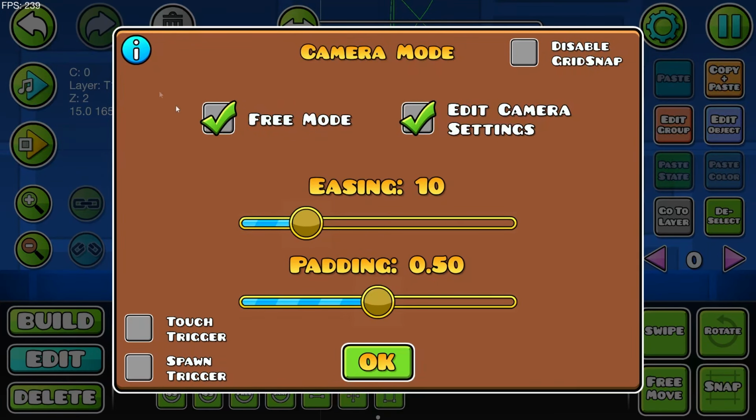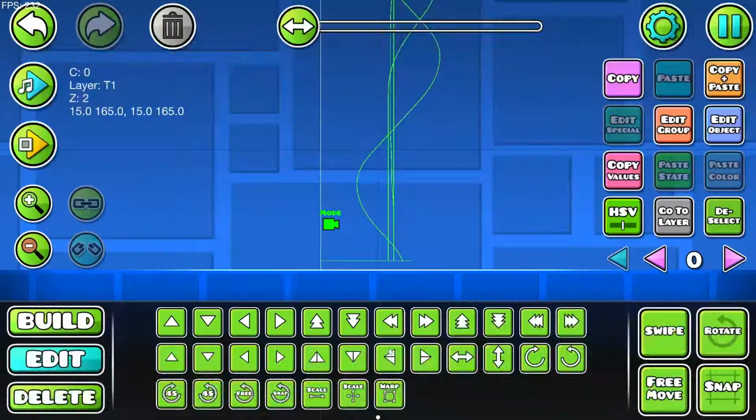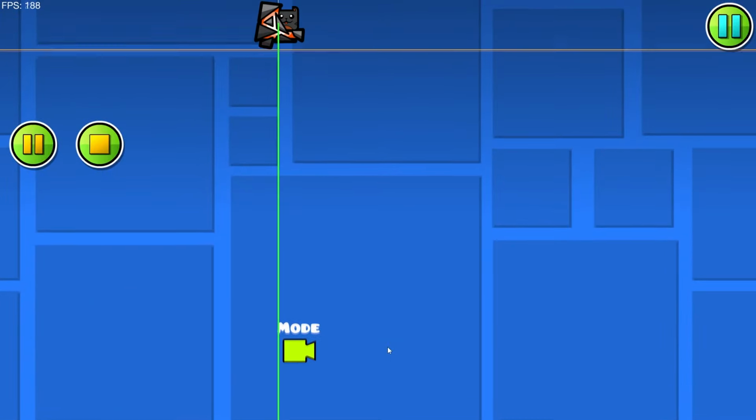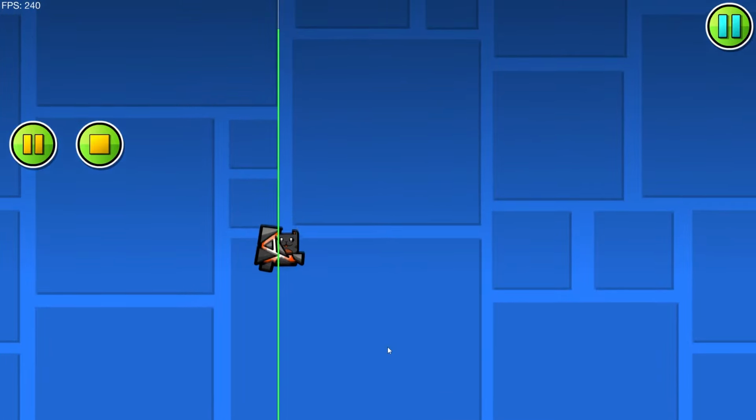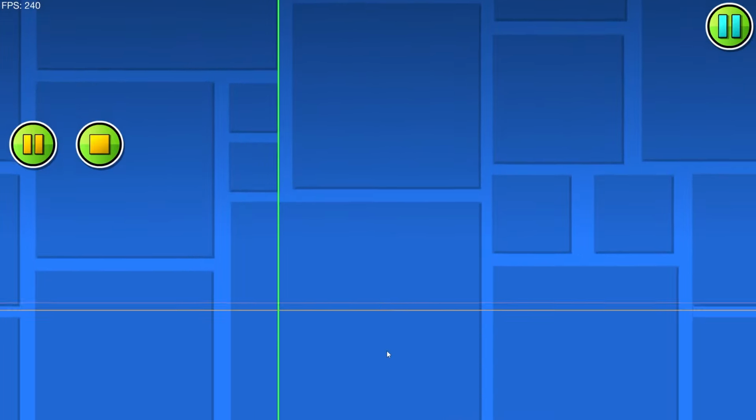Of course, you can change the padding and the easing. The padding is basically how close the player has to be to the corner for the camera to start moving. For instance, if I set the padding to 0, I can get at the very top here and the camera will not change unless I actually touch the corner. Same thing for the bottom here. I have to be extremely close to the corner for it to start moving around.